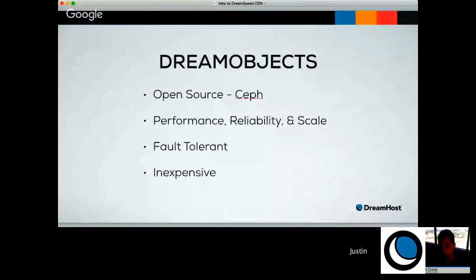So DreamObjects is an object storage system that's built on Ceph. And Ceph is open source, created right here at DreamHost. It's built for performance, reliability, and scale. And it does that by storing your data across multiple disks and multiple servers and multiple racks across a data center. So it's intelligently storing your data, and it stores 3 copies of it. And because it does that, it's fault tolerant. And it's also a very inexpensive way to store your data.